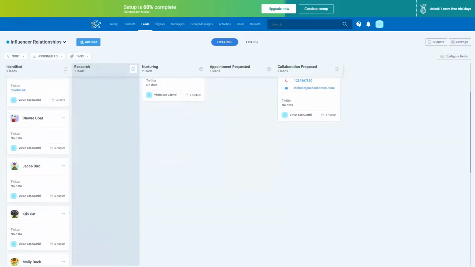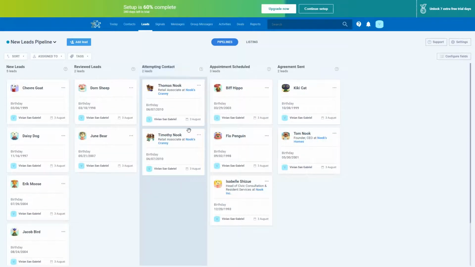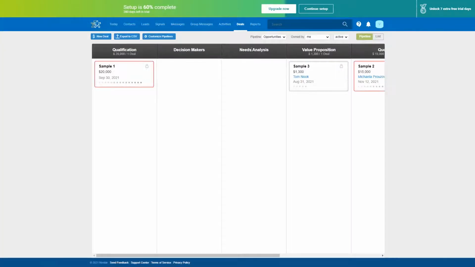And here, or actually let me go to the one that I just edited. All right, so here now you can see their birthdays because I added that into my lead card. All right, so that's our leads pipeline feature. Now we can go into the deals, which is right here on the top.